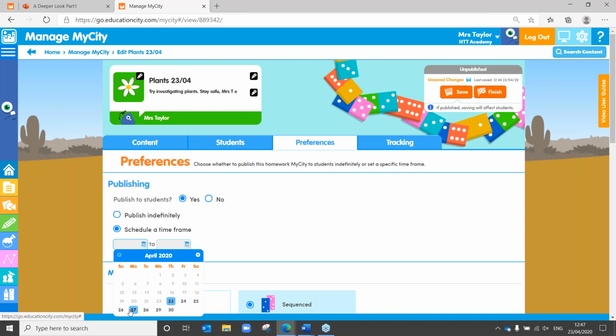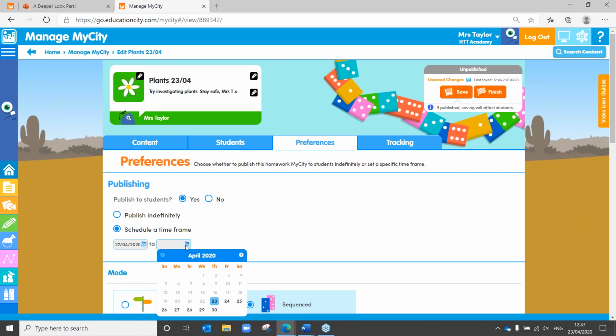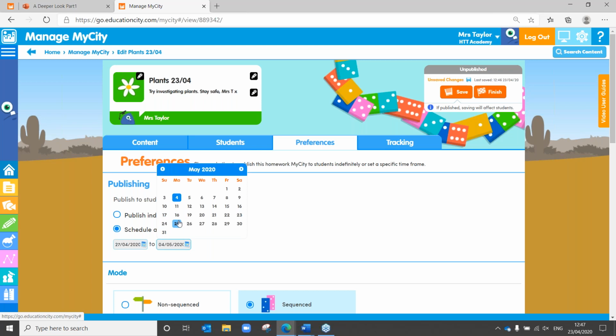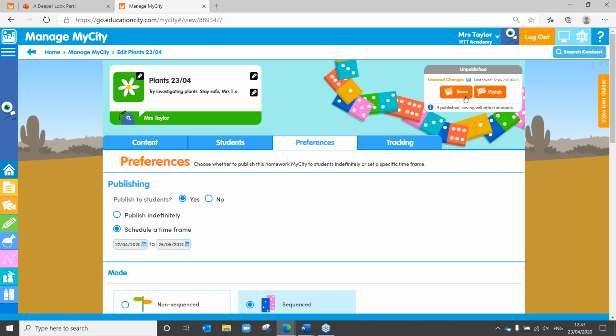So I could schedule this for Monday of next week, maybe, until, let's head across, let's go for the following Monday. So they've got a week to go through this. But again, we could pop that for a month if we wanted them to do it maybe for a unit of work. So really useful tool again. So we can save that, and you can see now it is scheduled for that date. Now, as long as that is amber, you can keep going back and changing the date.